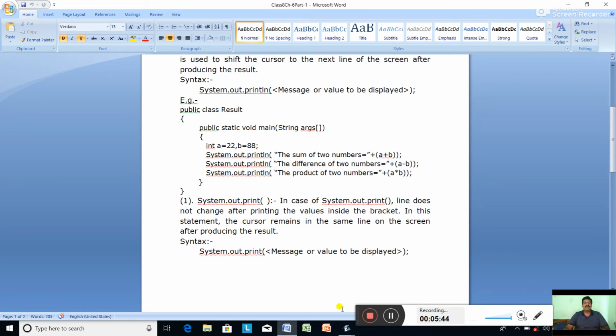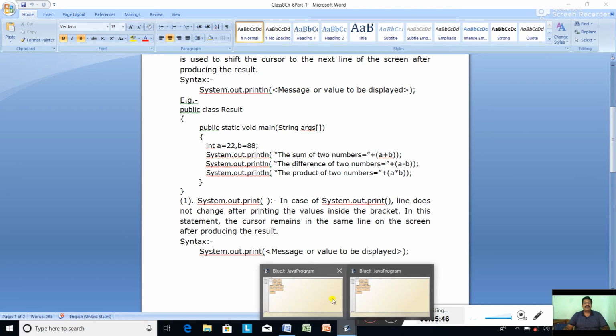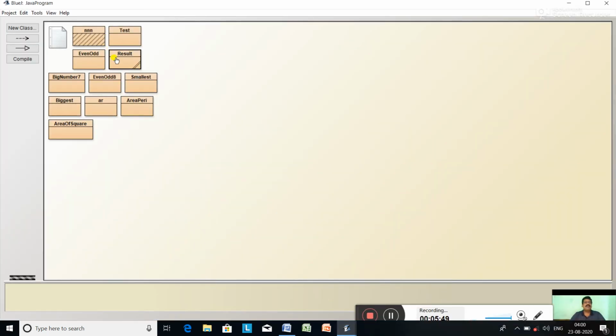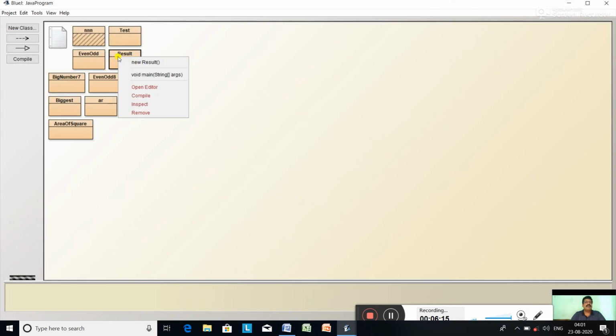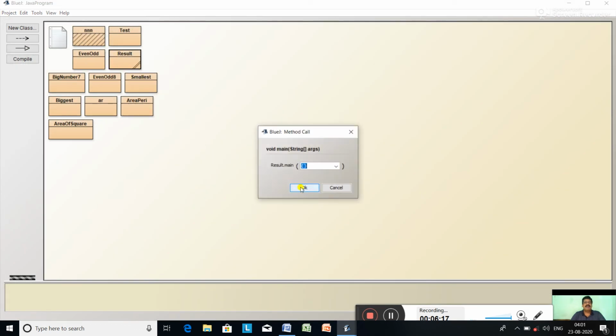Now same, let us open the BlueJ. Open the same program. Make some changes. Now instead of println, type only the print. Now compile the program. No syntax error. Close the program. Right click, void main, click on the OK.